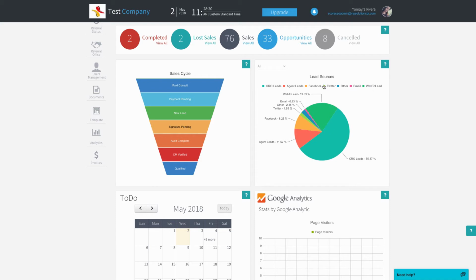If you want to see a specific set, like you want to compare Facebook to Twitter, you can turn off any of the other areas and you can see how well Facebook is doing versus Twitter. You can also sort them by all of them, by last week, if you want to see how many entered by last week, by last month, and also by last year. That way you can compare.